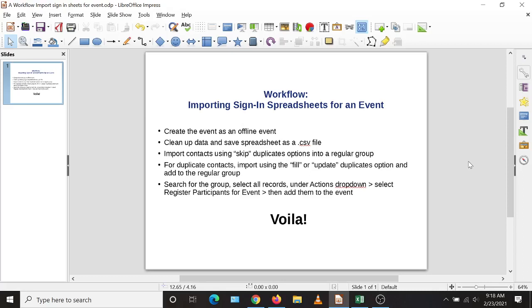Hi everyone. In this video, we're going to take a look at how to import sign-in spreadsheets for a particular event. So there's a bit of a workflow, and I've detailed it here. The first thing you're going to want to do is definitely create that event as an online event.